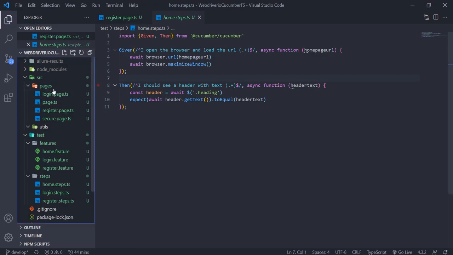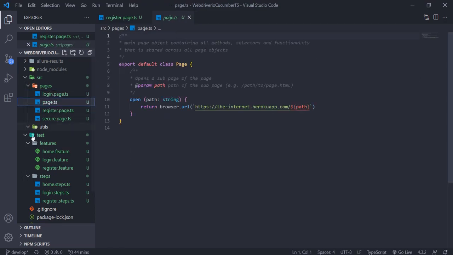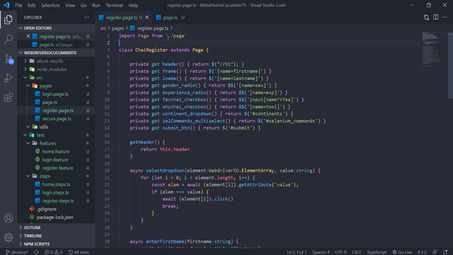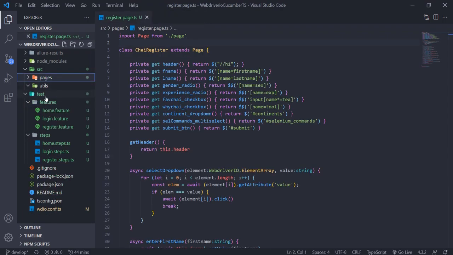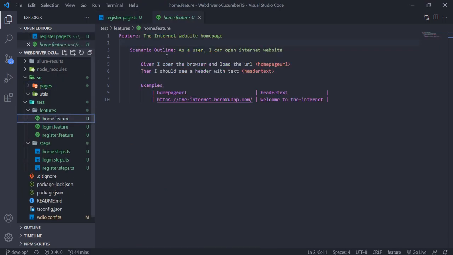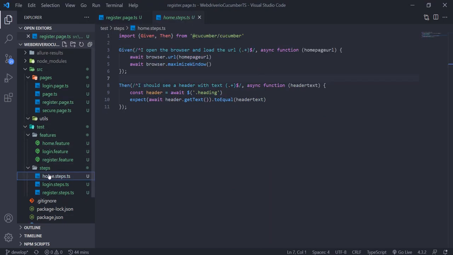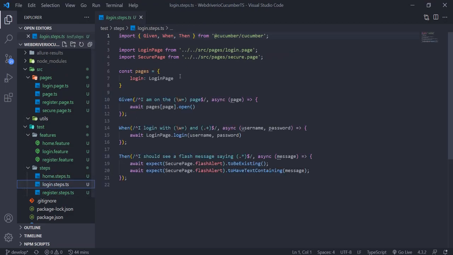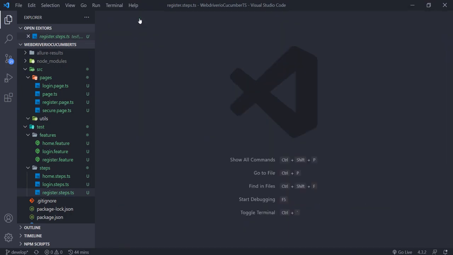Let's just once more verify there is no import error here. It's good. Pages, it's good. Register page also we don't have any error. Secure page also we don't have error. Okay, let's check in the features folder. We don't need to import anything, so we will not have any error. In the steps folder, let's see if we have any errors. No error in this step, no error in this step, and no error in this step as well. So yeah, we are good now.